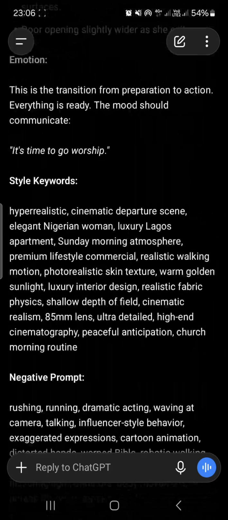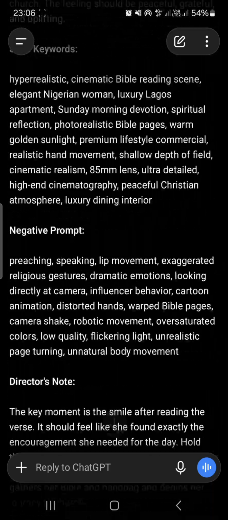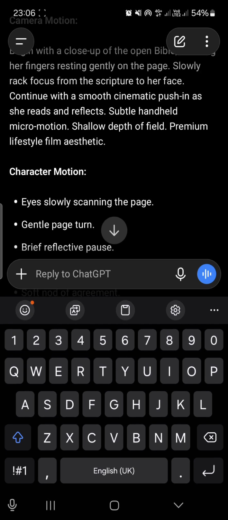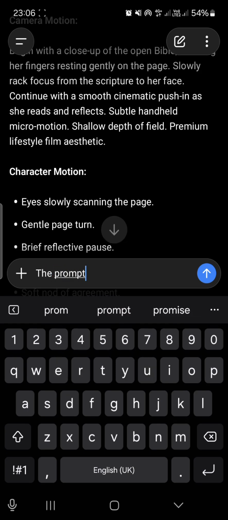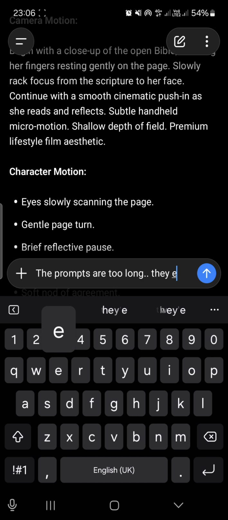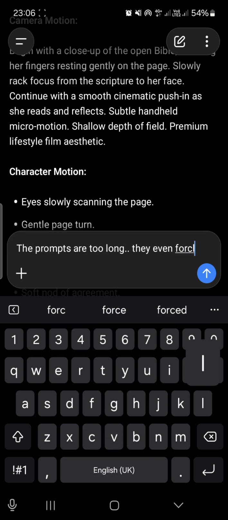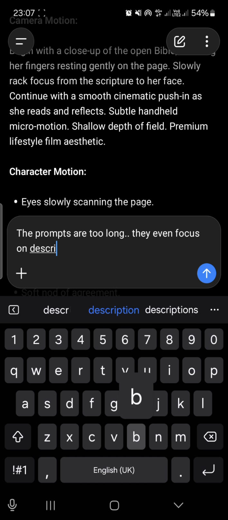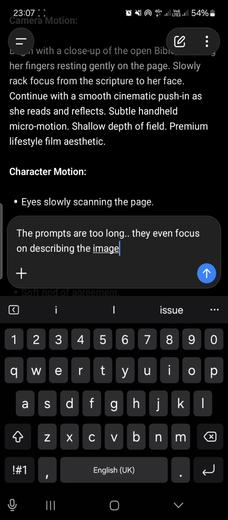So I'm just going to tell ChatGPT that the prompts are too long. They even focus on describing. This is unnecessary.